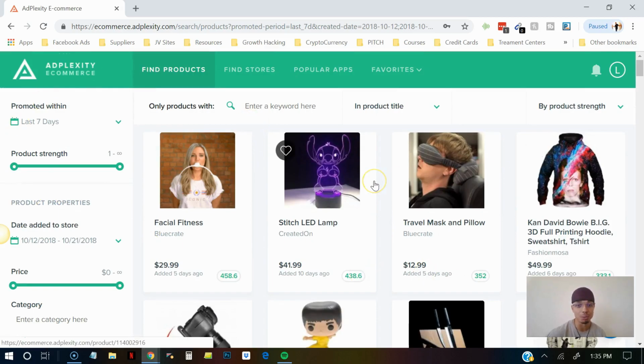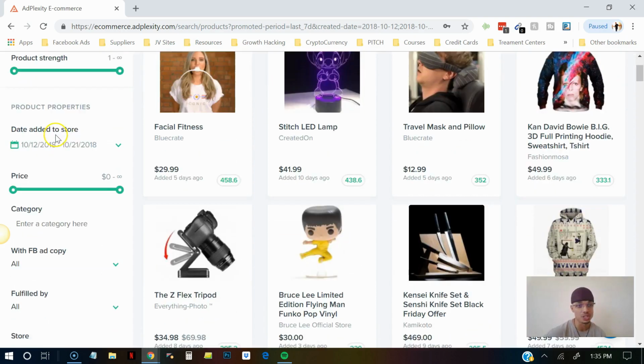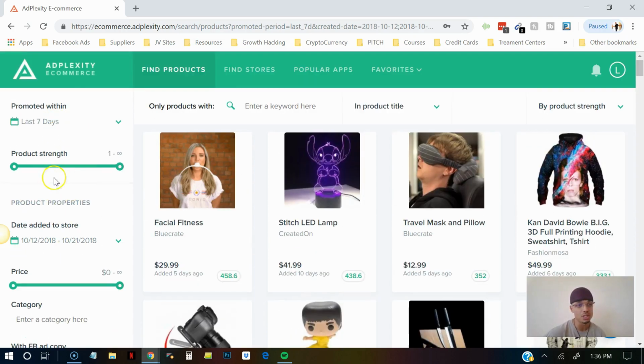As you can see from the back office here, we'll start at the top of the toolbar, and the number one thing they have here is find products. Then they have find stores, popular apps, and a favorites section where you can save products if you want to look at them in the future. On the left hand side is the filter section. There's a bunch of different filters that you can go through.